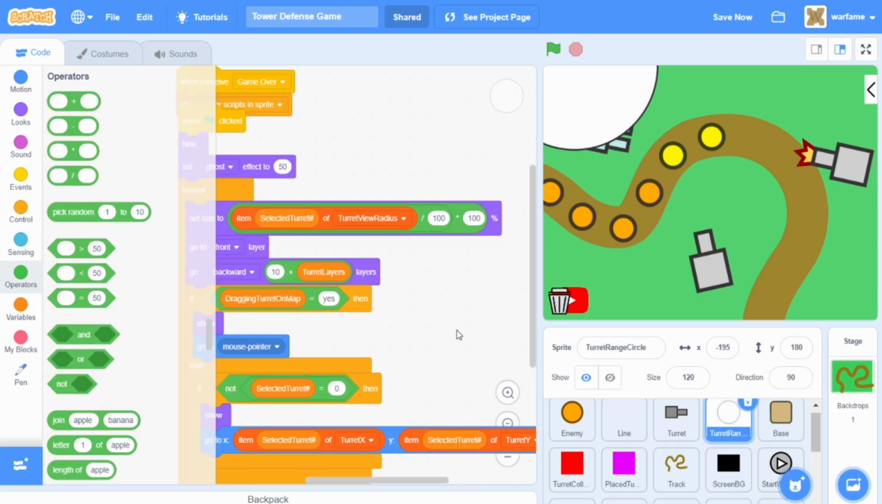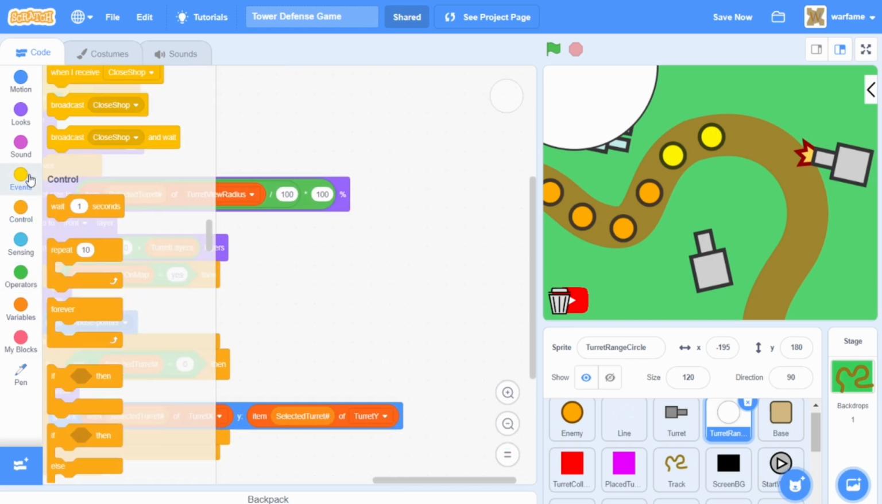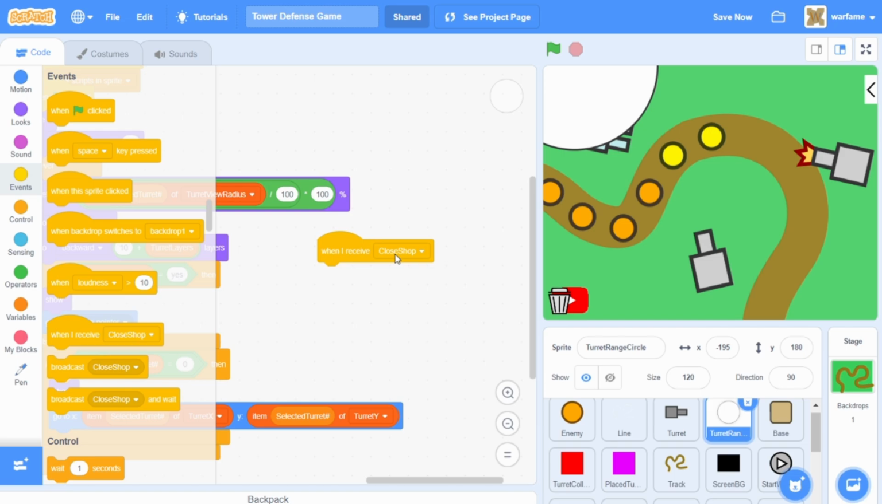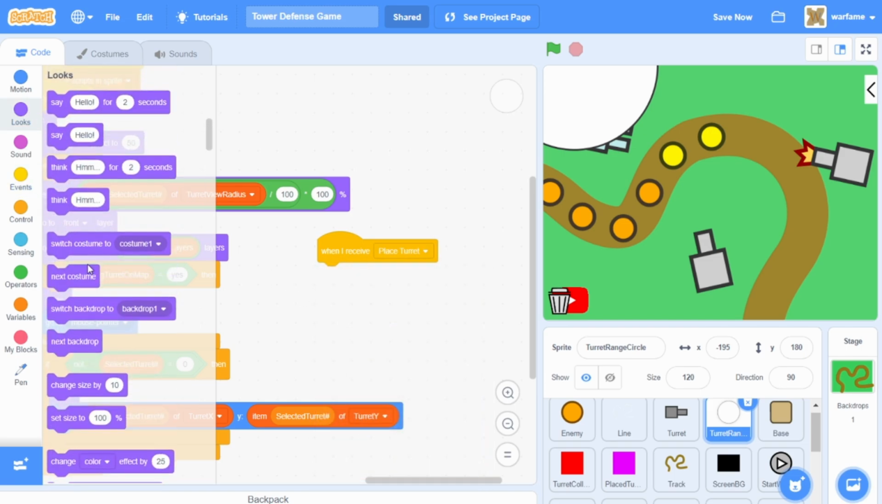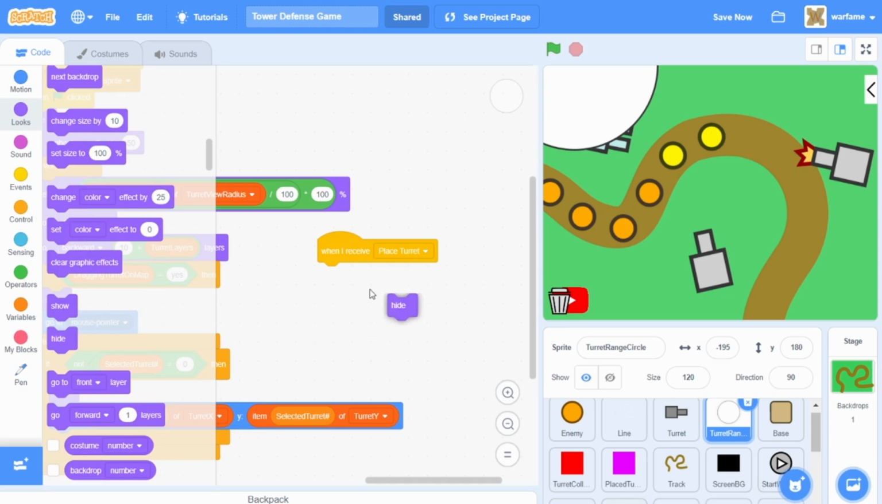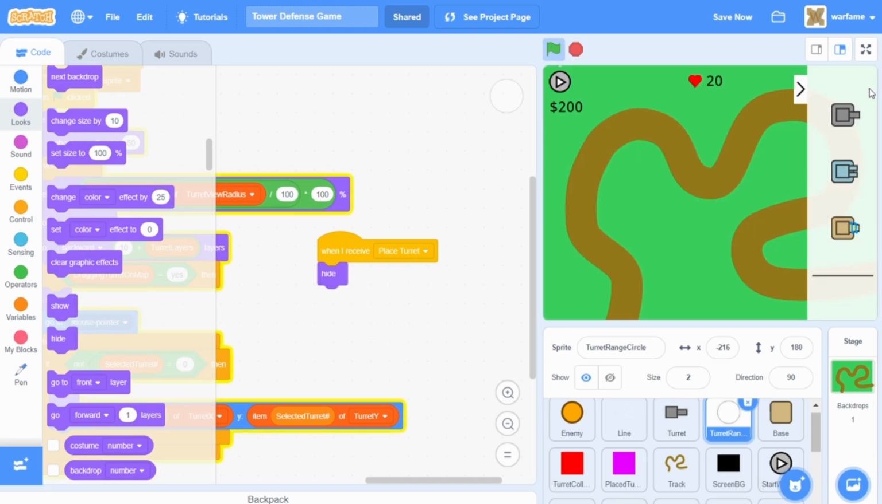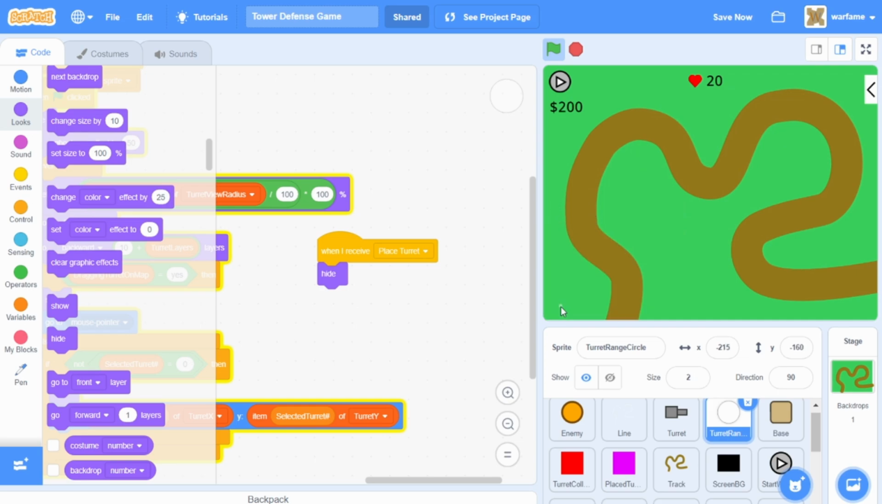And I want to add a message, so go to events, when I receive, place turret, then I want this turret range sprite to hide. All right, so now everything should be fine.